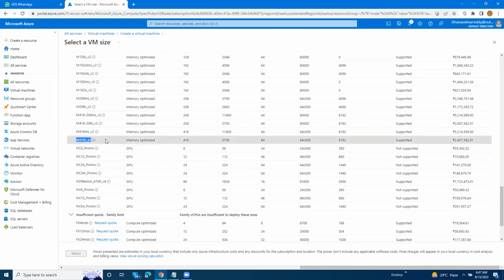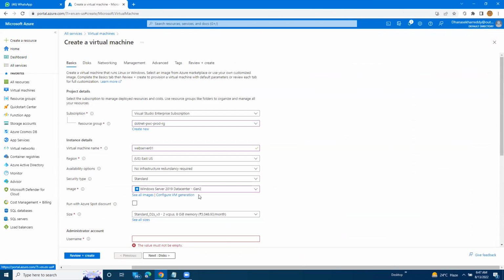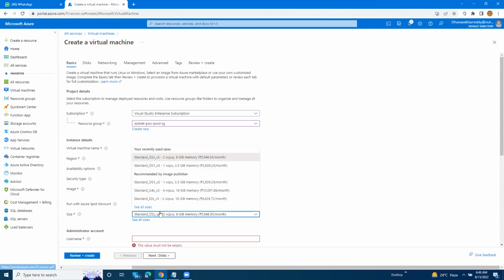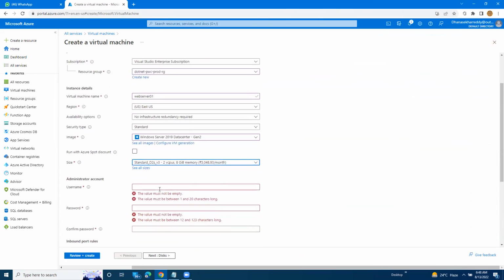The memory is M416S series. So this much is not required, unnecessarily very difficult. Now what I will do is use 2 CPUs, 8 GB memory. Per month it is 5,000. Okay, so what is the username?